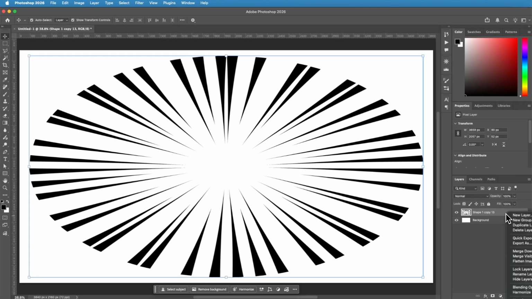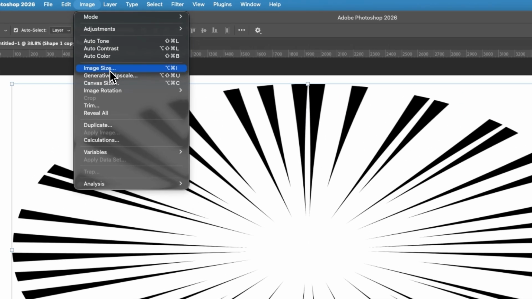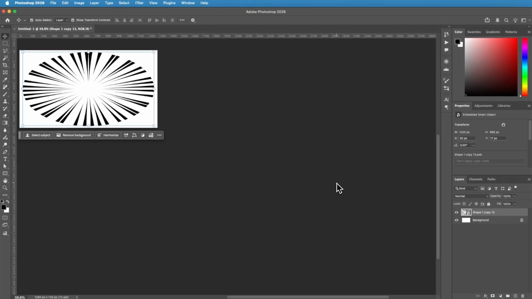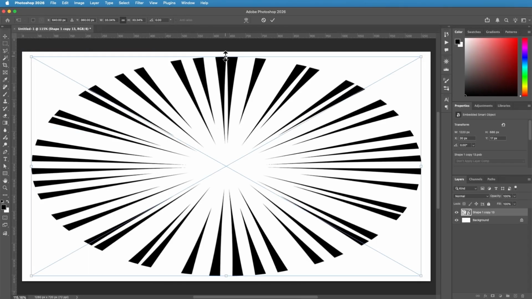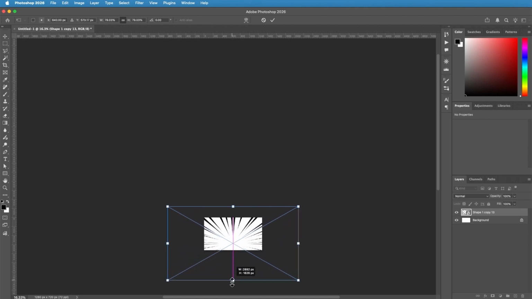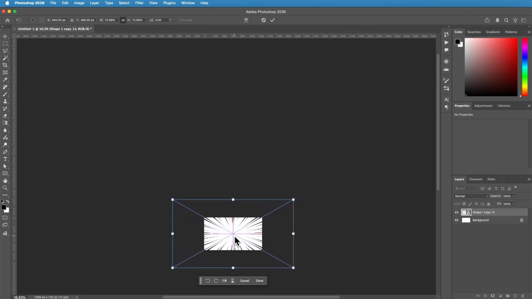Next, right click this layer and then select Convert to Smart Object. Next, we need to change our document back to its original size, so come to Image, Image Size. For me it was 1280 and then choose OK. And now you can begin scaling these lines. I'm just going to zoom out ever so slightly. And by doing this, we've created those action lines that we wanted for the project.